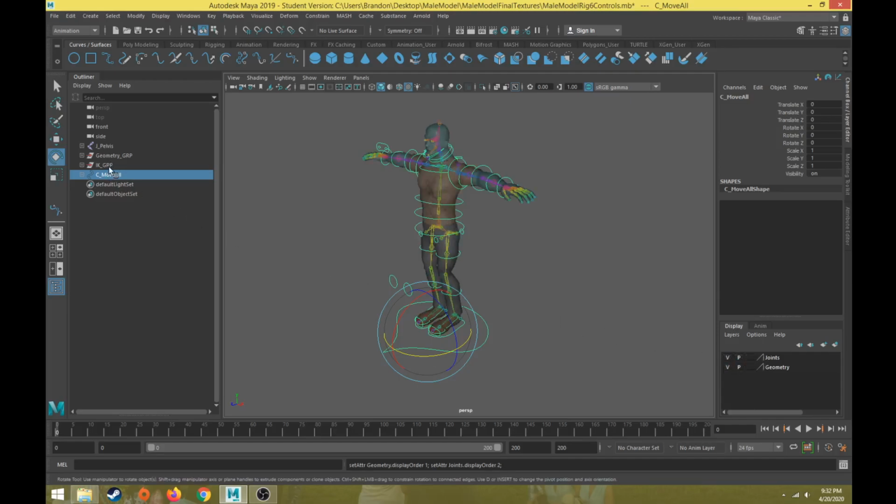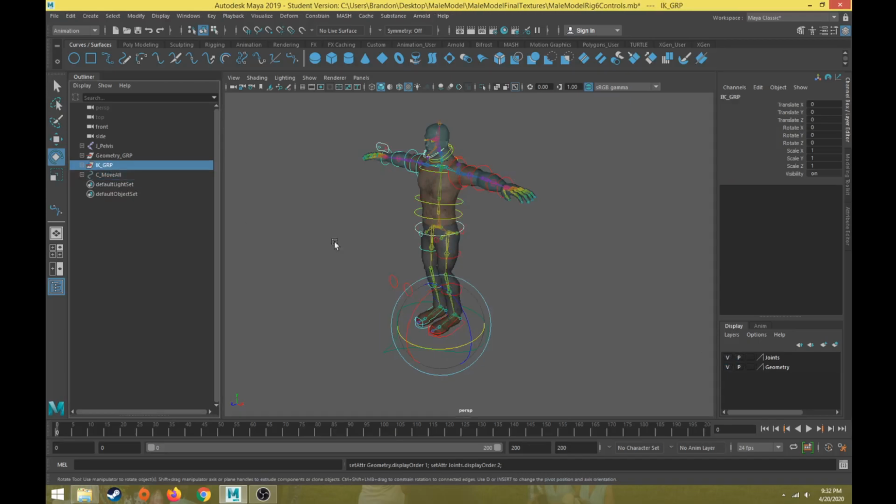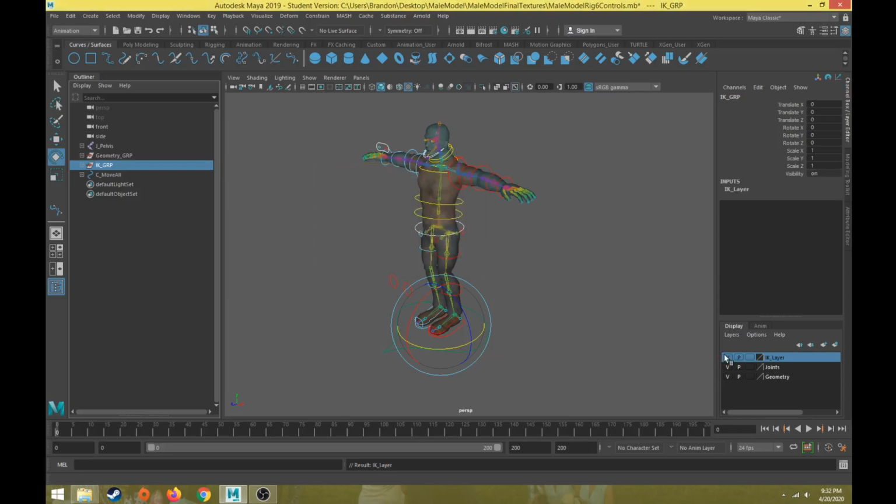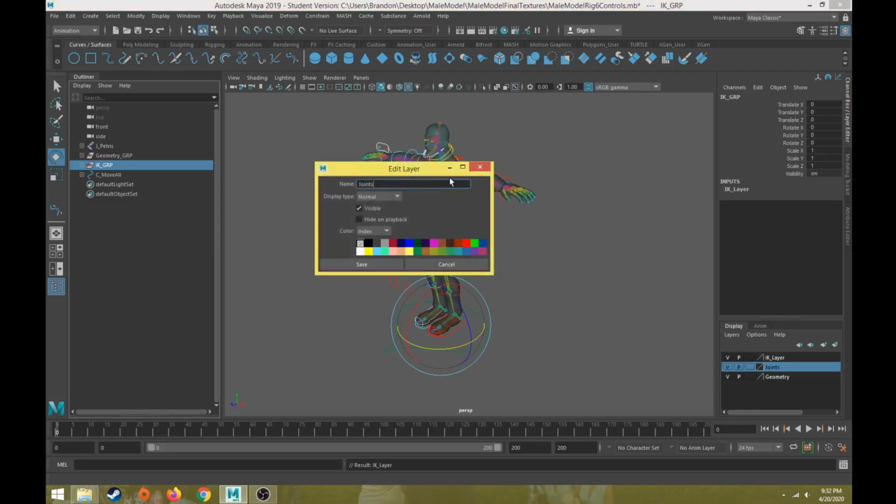So I can now create two other groups. I can take my IK group and let's create a new layer. It's the far right button over here. And we'll rename this one. Let's say IK underscore layer. There we go. So that way my IKs can be turned on and off. Let's rename our joints layer, joints layer. And same thing for geometry, geometry layer.